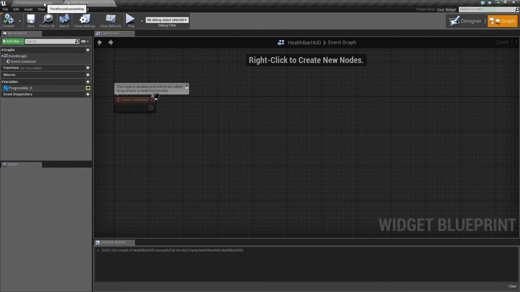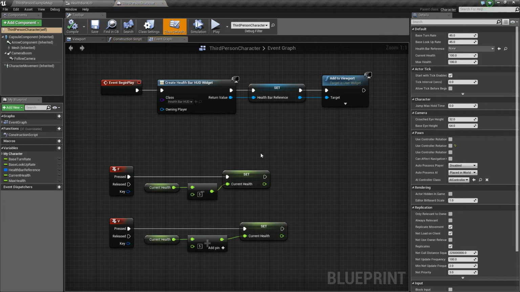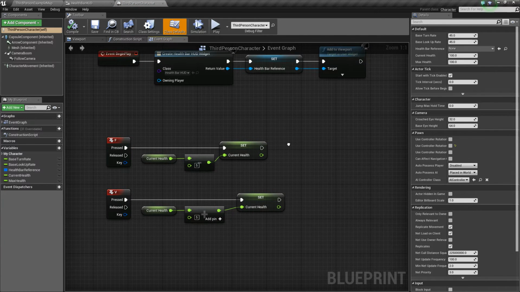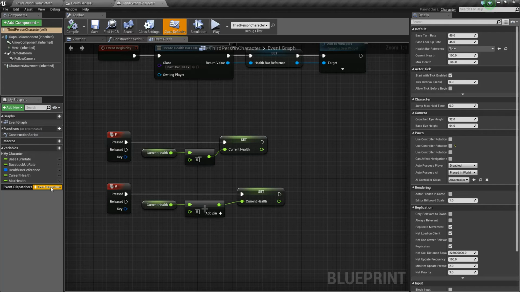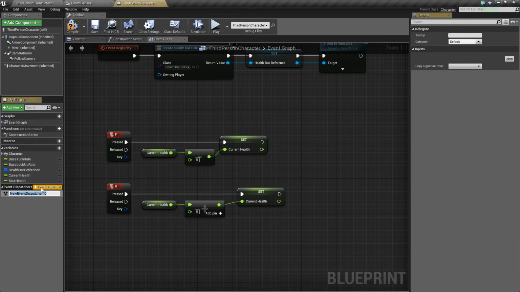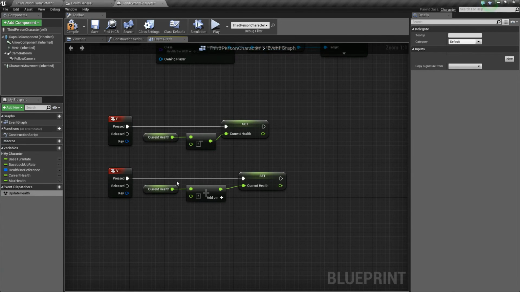But first, we want to find our character and open them up, because we're going to want to add something called an event dispatcher. To do this, we'll go to event dispatchers and click add, and we will call this update health. Whenever we call this event dispatcher, it will send out a message to everywhere else in the game, for any blueprint that implements this update health event, and then it will run some kind of functionality. So we don't even need to have a reference to anything in particular to send it. We just need to fire and forget, and it'll run some kind of functionality.